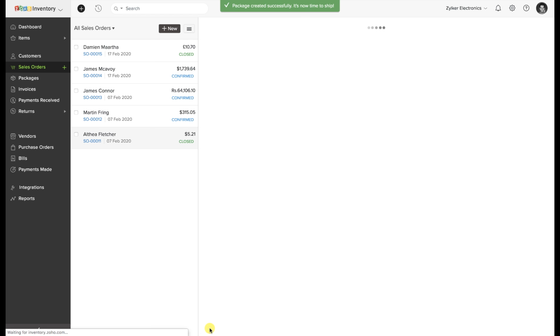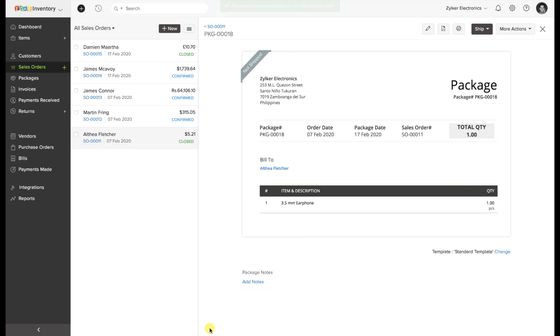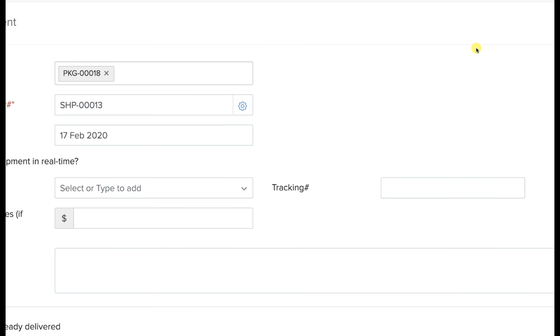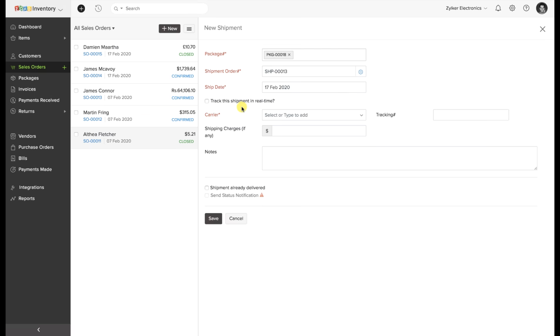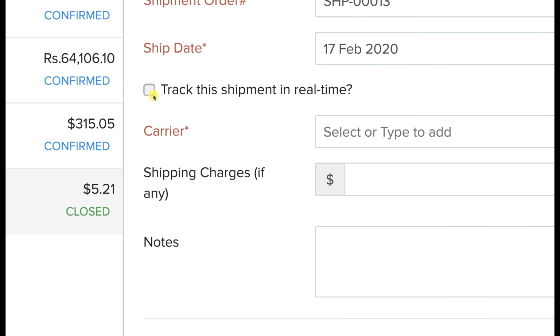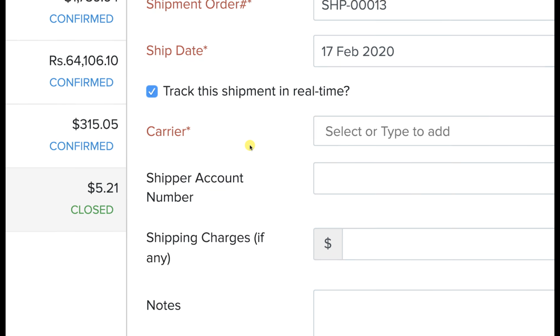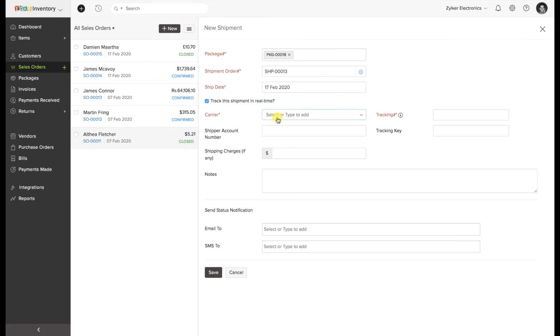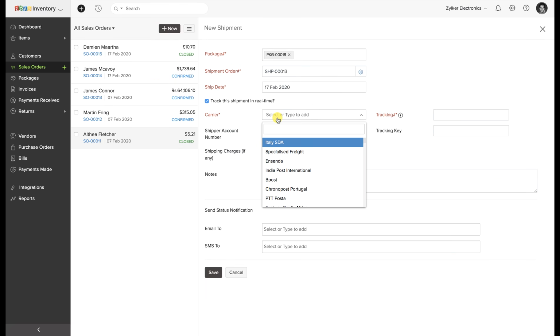It is time for us to ship the package so that the particular order can be fulfilled. Open the particular package by clicking on its name and then click on the Ship button found at the top right corner and select Ship manually. Select or type in the shipping carrier's name, and if you would like to track the whereabouts of your shipment through Zoho Inventory, feed in the tracking ID into the tracking ID field and then click on Save.